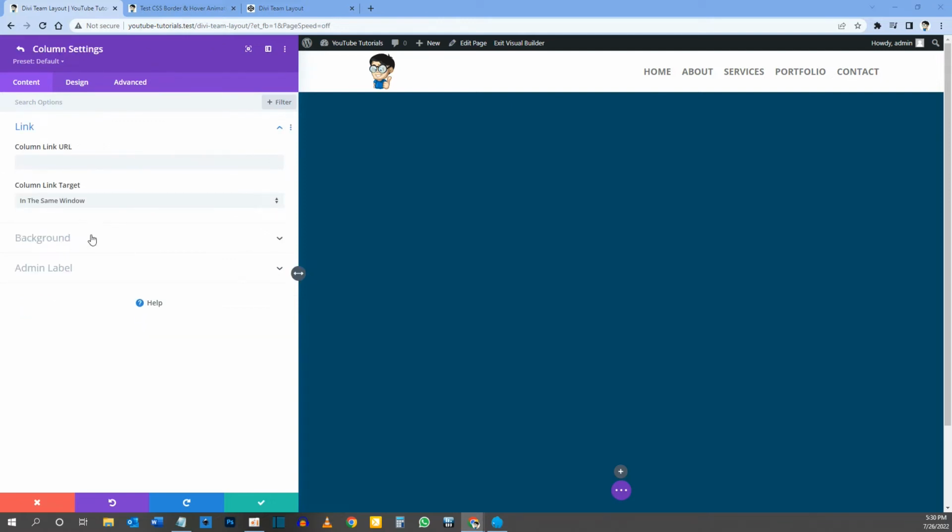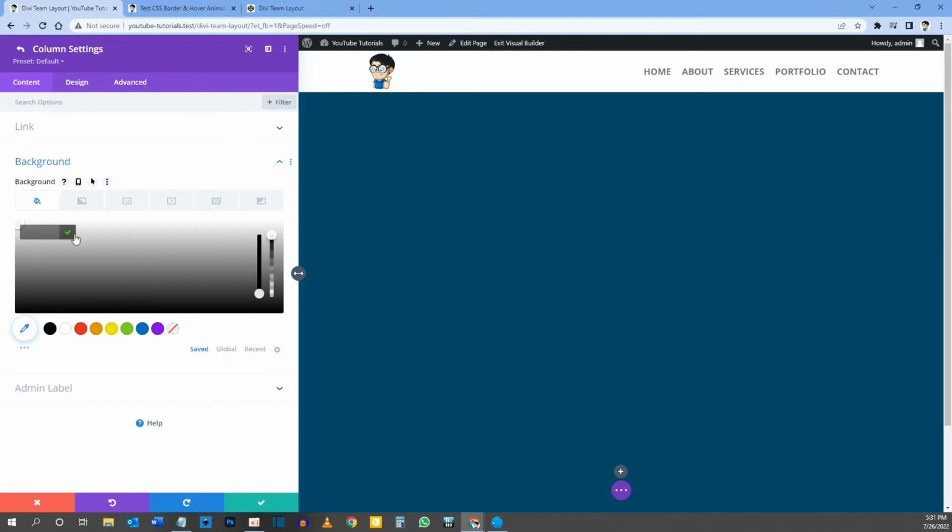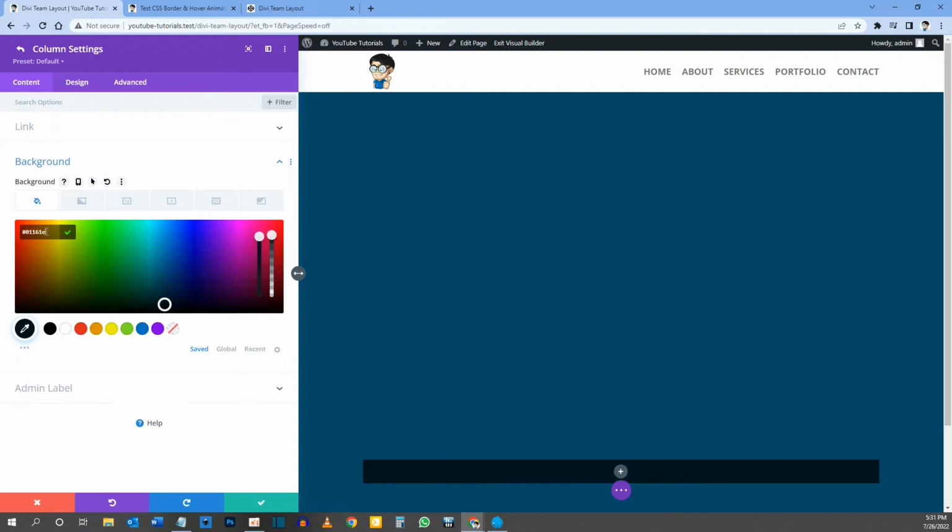First thing we want to do, we want to give our column a background color. So let's click on the background option. Let's click the button to add a background color. And I'm just going to paste in my code. Again, you guys can copy this if you want or use your own colors. But you'll then see our column is sitting over there.